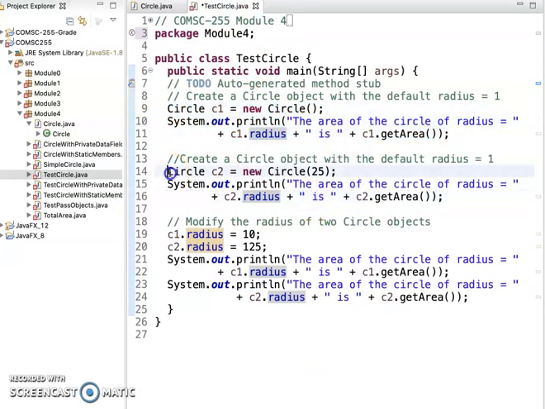Then let's create another circle, because we have two different constructors. You can specify your radius as 25. Again, I create c2 as the object reference variable name. I call new, then I call the second constructor function, passing radius equal to 25. When you display, you will see c2.radius is 25, and the area will be 25 times 25 times pi. That's how we create two objects.